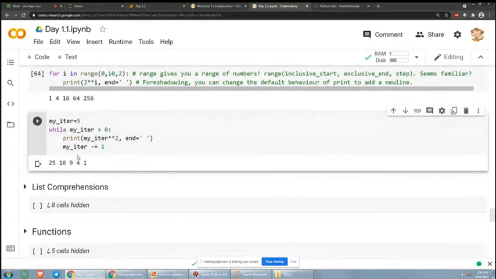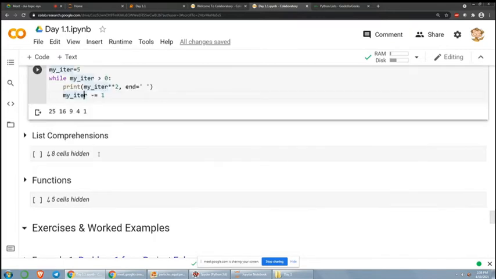So you get 5 squared, 25, and then it subtracts 1, so the value of my iter is now 4. Is 4 greater than 0? Yes. So you're going to do this again. 4 squared, 16. My iter minus equals 1, so 4 minus 1, 3. Is 3 greater than 0? Yes, so it continues. 3 squared, 2 squared, 1 squared, until it stops.